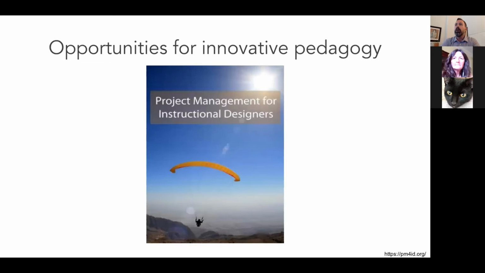Another example, opportunities for innovative pedagogy. This textbook on project management, specifically for instructional designers, was for a grad class, and over time, the instructor would take sections of this book, and because he's teaching instructional design, he would actually have his students rewrite parts of the book.